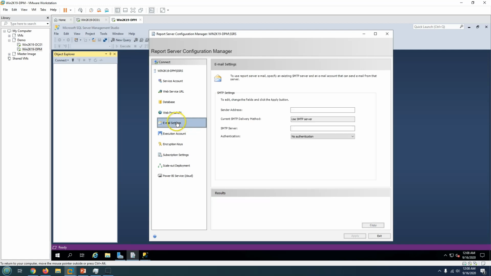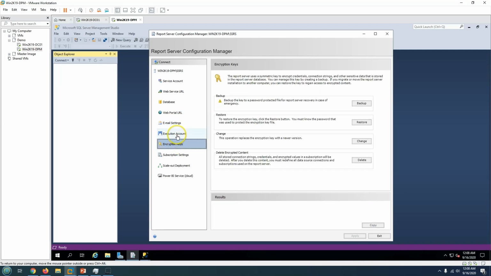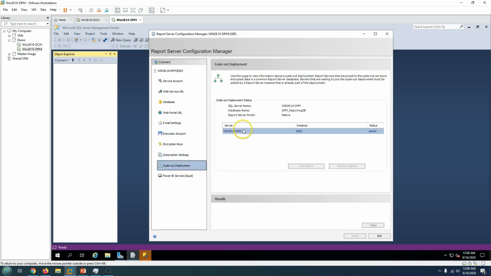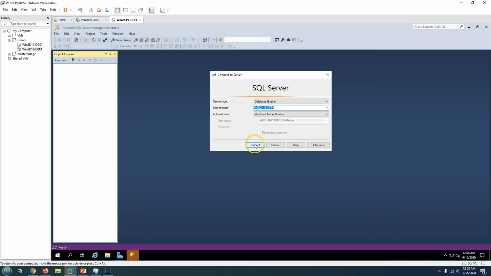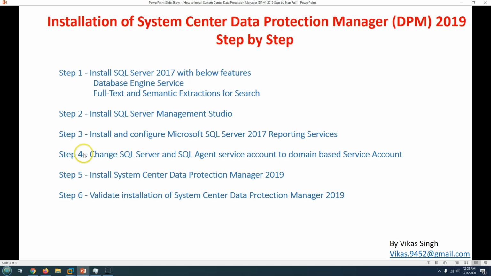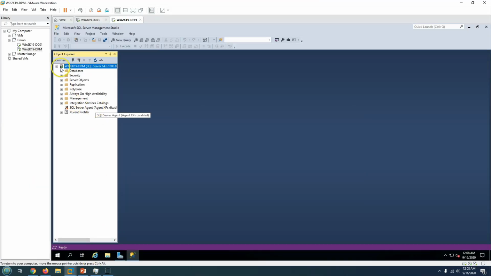So now if you want to set up additional things like email, encryption key, and other settings, you can definitely go ahead and set it. And also if you want to use the scale out, you can do it. So I'm done with this. Just close it and go on SQL Server Management Studio. I'm going to connect to see my database for this service. So now you can see here dpm reporting db is created and tempdb is also created.